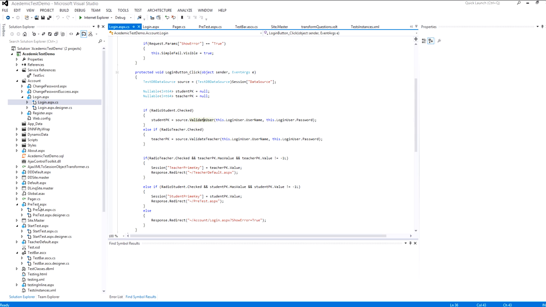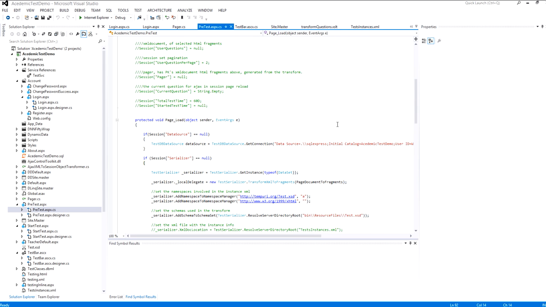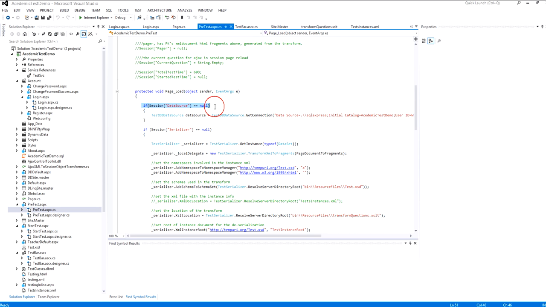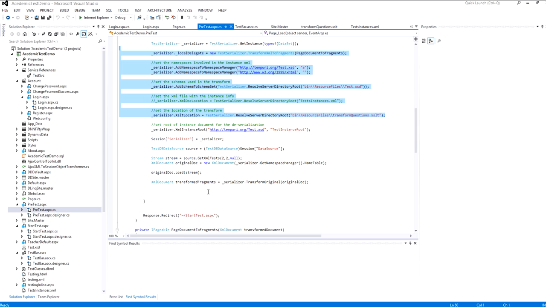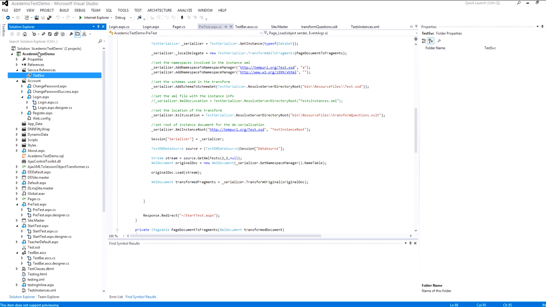So beyond that, I have pretest. Once the user logs in, I have pretest here. This is where I make sure I have a data source in my session and a serializer in my session. If not, I new them up. Data source gets the connection string, serializer gets default arguments. Here I'm using the serializer's transform method, so I transform the original document, which I get from the web service. I have a copy of the web service in this ASP.NET web application. So I retrieve the test from the database and transform it into XHTML.